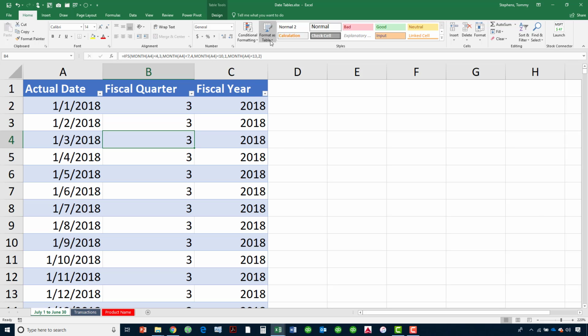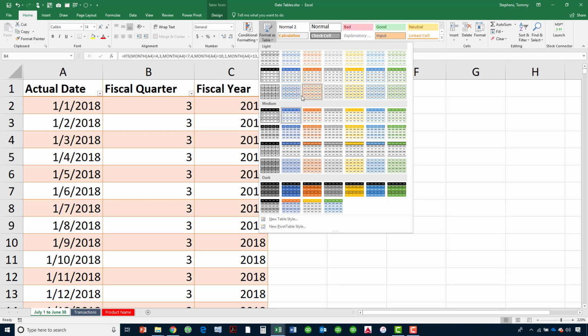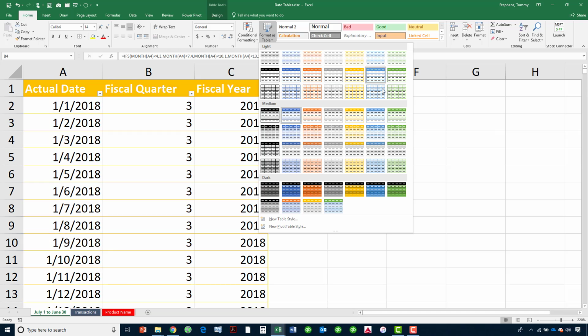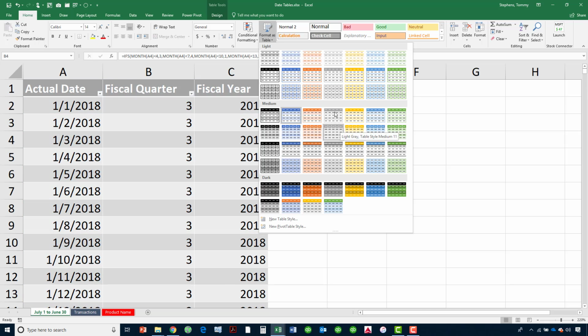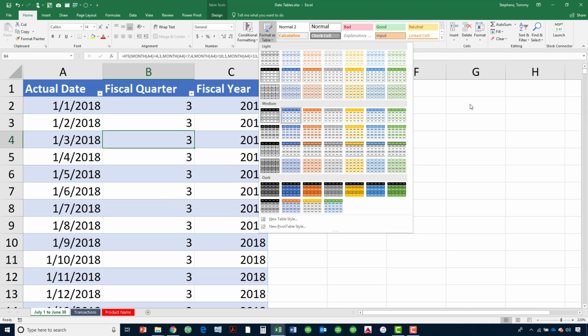And from the Home tab of the ribbon, I could choose Format as a Table, pick my appropriate table design, whatever color scheme I wanted, and then I would have a table in place.